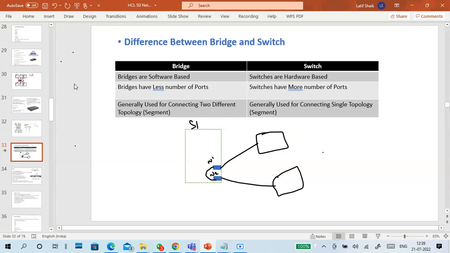Very few ports means you have a PC with two or three NICs. Then it also works like a bridge or a switch kind of thing, but the functionality, connectivity, and number of segments will be less.